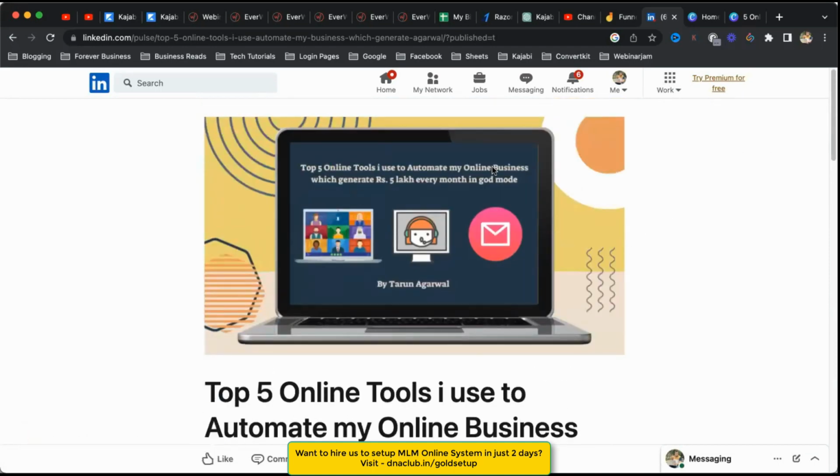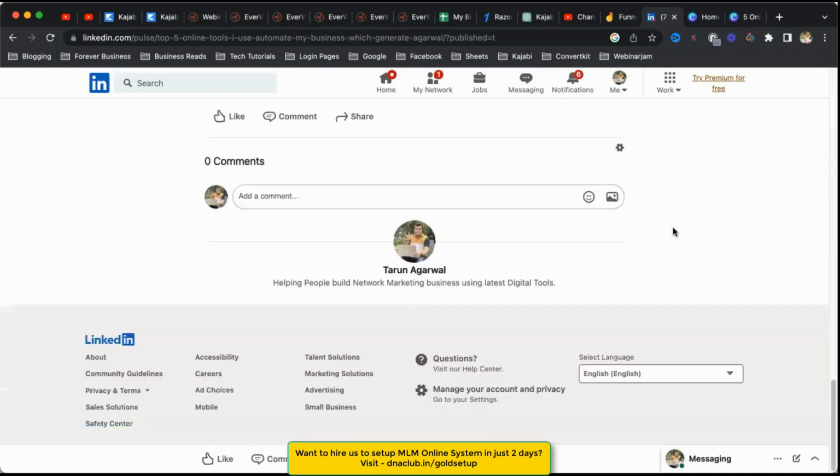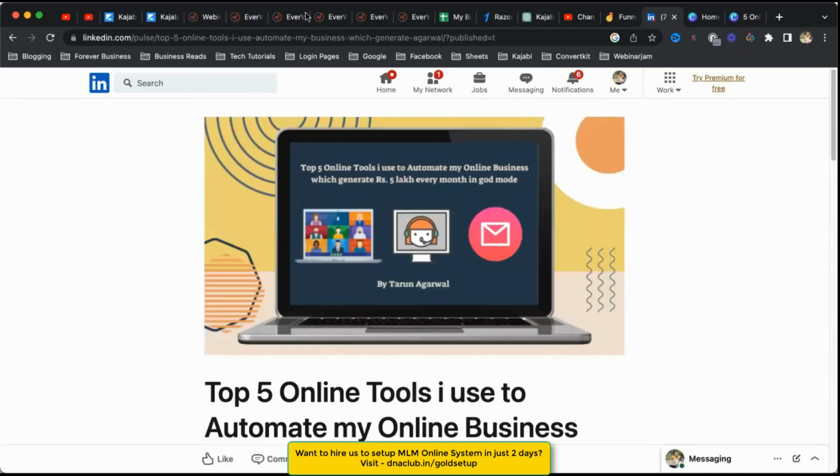I just used Canva to create this image. I mean, step by step, whatever I was supposed to do, I have done it in front of you. That's why it took some time. But just see, if I can do it so quickly, you can also do it. Okay. Yes. So this is how you can use ChatGPT and LinkedIn to create articles which can be listed on Google, and this can actually generate leads for you.